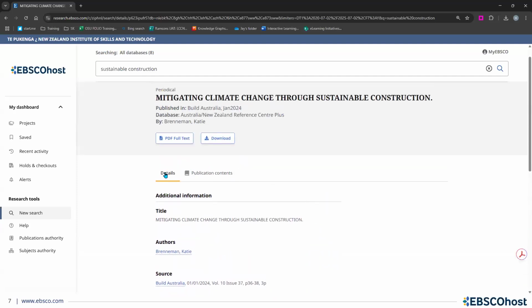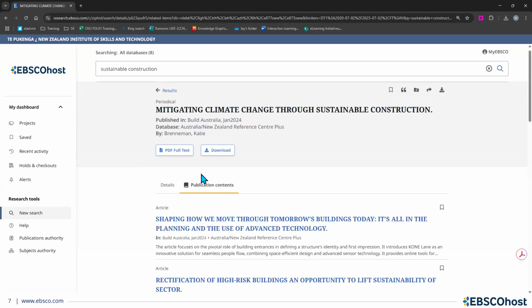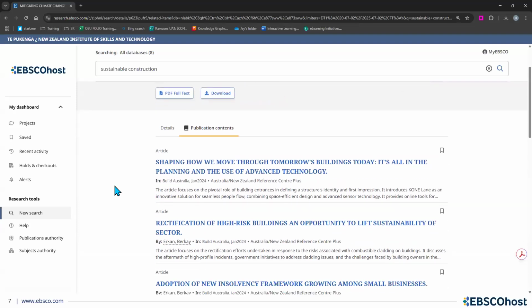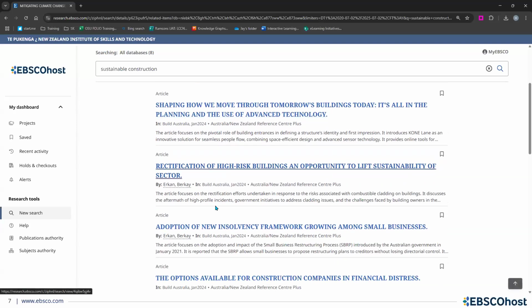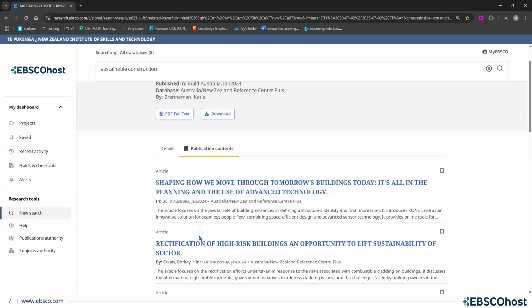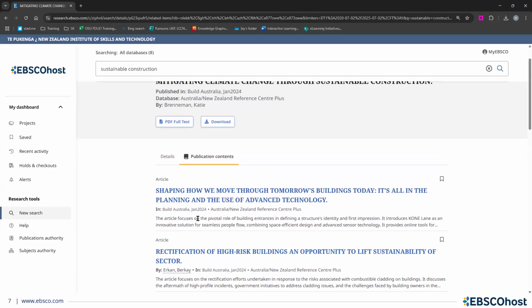Next to details, sometimes you get this menu option called publication contents. And if you click on it, it's going to show you a list of articles that has been indexed in that same journal's same issue. So this one is from Build Australia, January 2024 issue. And these are some of the other articles indexed in that same issue. And we're just giving you another opportunity to explore other articles from that same publication.